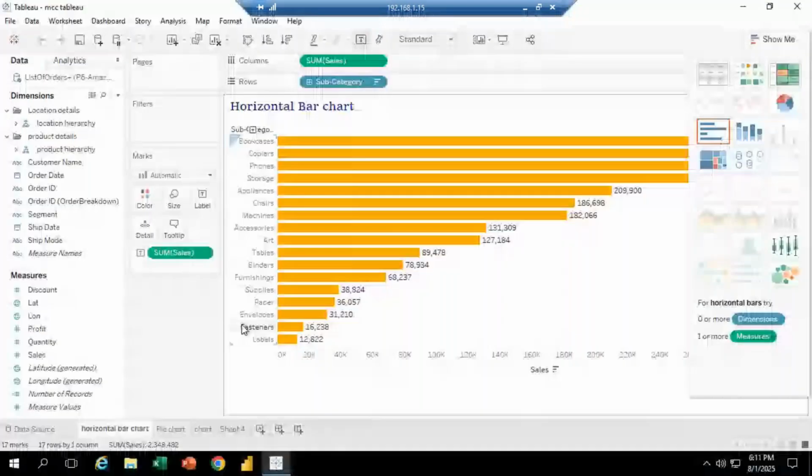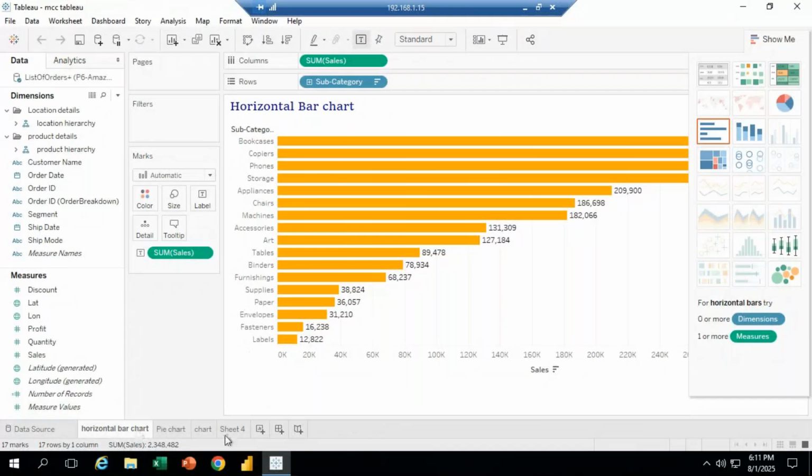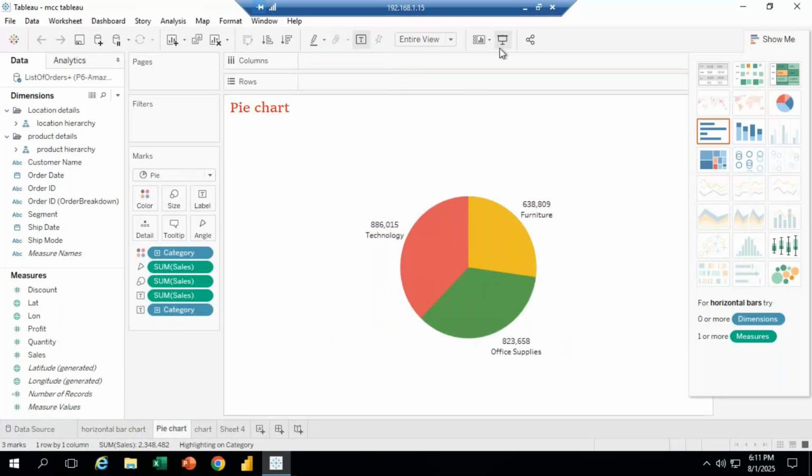Okay, so next options. After creating this horizontal bar chart and pie chart, I showed the presenter view and the entire view, the standard view, and fit width, how it is going to display on our screen. I also showed how to change the title name for the sheet. But now in this pie chart, I want to increase the font sizes a little bit. How do we increase the font sizes?